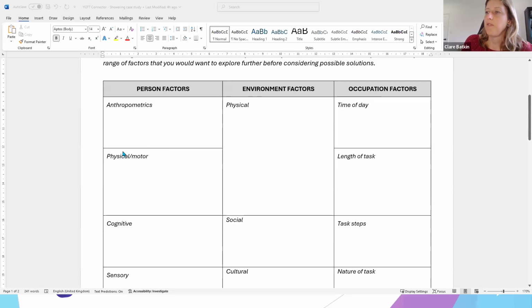So if we think about physical or motor, what are some physical reasons why someone might have difficulty showering? It could come down to things like their balance, and that affects their ability to transfer in and out of the shower. Could even be things like their ability to bend and reach, say to wash their feet.